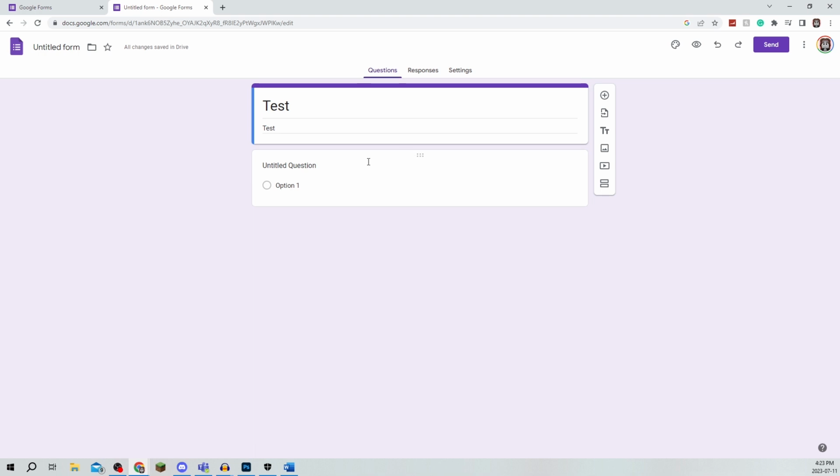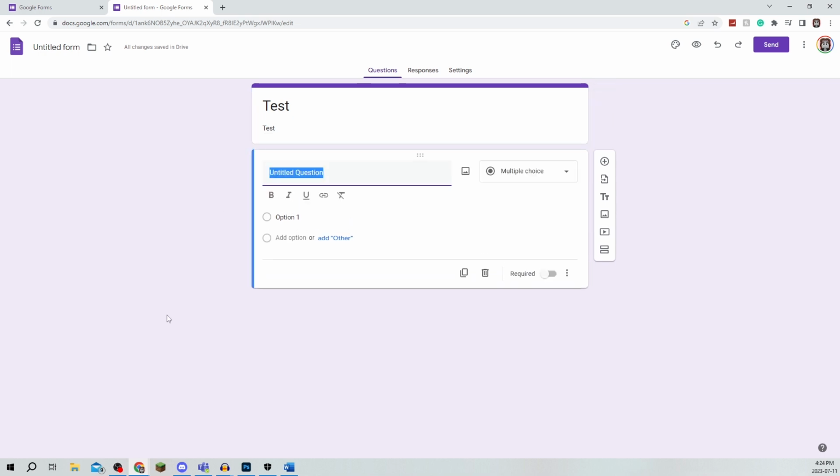Now, you have the option to add some questions. On the side here, there are some tools that you can also use. You can add an image, a video, and much more, but we'll go into that a little bit later. The first thing you're going to do is add a question. So I'm just going to add a question of what is 5 plus 5?